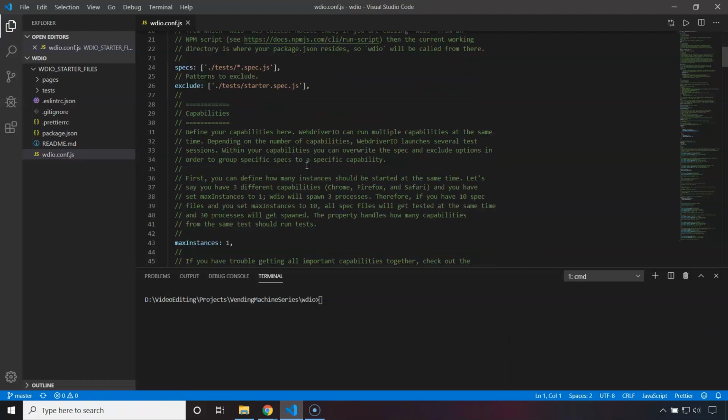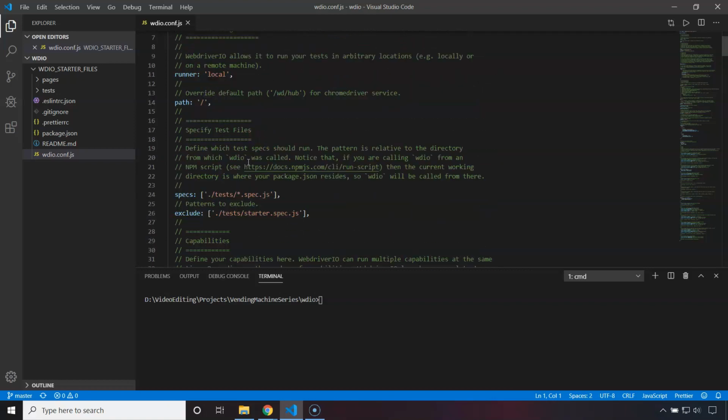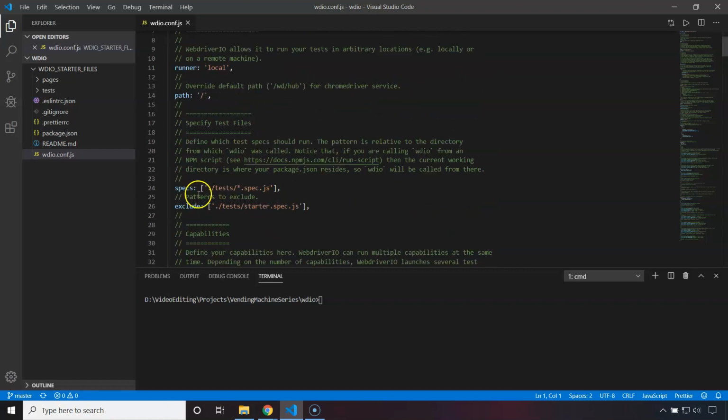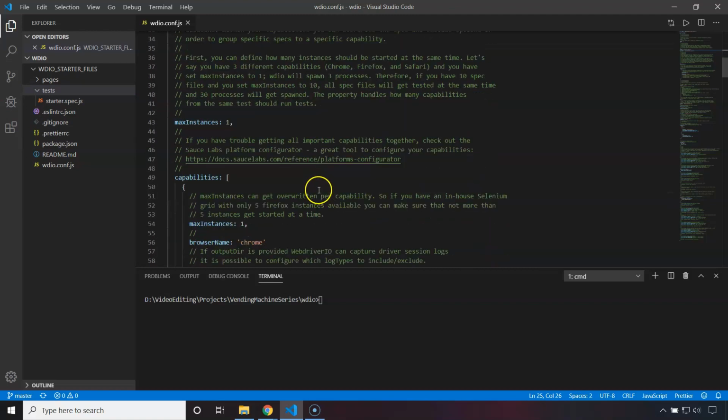But basically what we have here is the WDIO config, which is the configuration file which tells WDIO what to do. So we have a few things in here. Specs, these are the default tests that will be run. Basically this is going to look in the test folder, and it's going to run anything that has .spec.js at the end. I do have this exclude here that says exclude starter.spec.js, and we'll go into what this is in a second, so keep note of that.